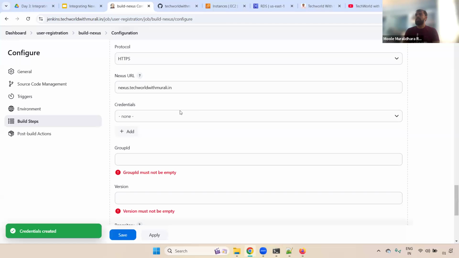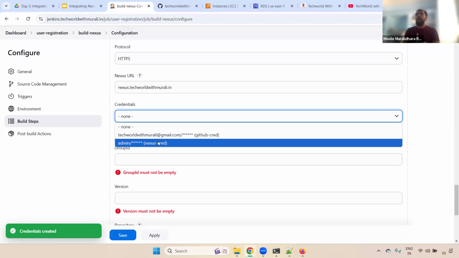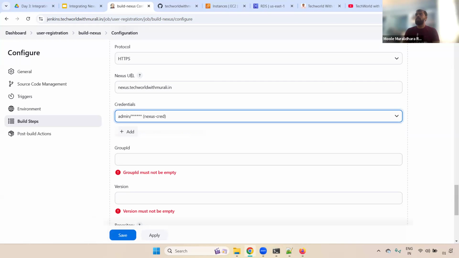Now you can click Add. Now if you see here, we can see the Nexus cred added. Select this one. Now we have declared the Nexus credentials. Remember, guys, I mentioned admin level credentials. Usually in real time, we will create a separate username and password. We can call it a service account and declare that. But for practice purposes, fine.